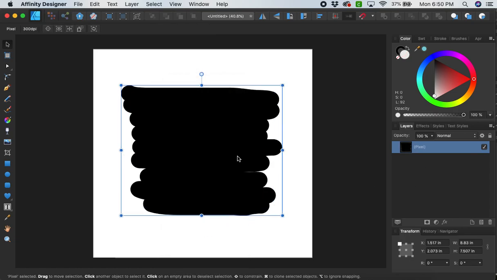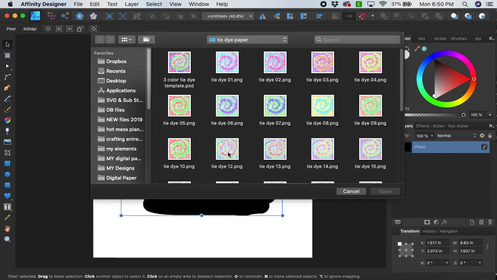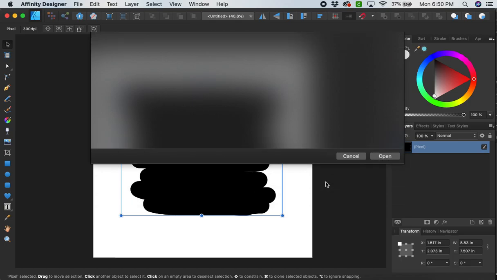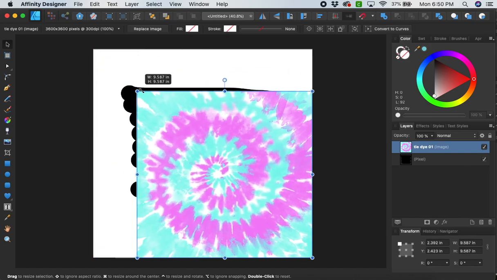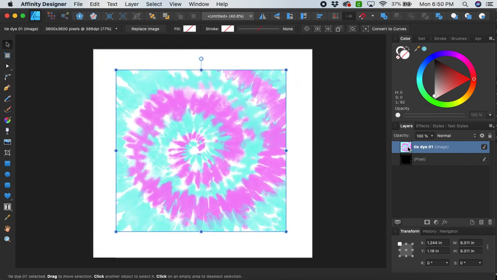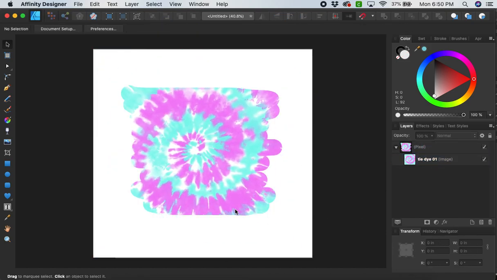Okay, then I'm going to add my pattern again by command P, or place, or you can do file and then place. And I will adjust that. You do the same thing, just drag it, and it fills the pattern. Easy peasy.